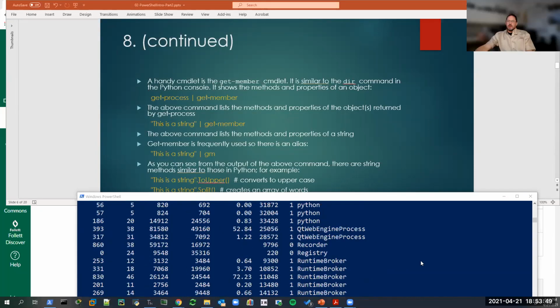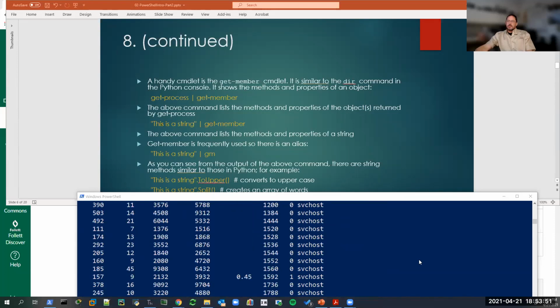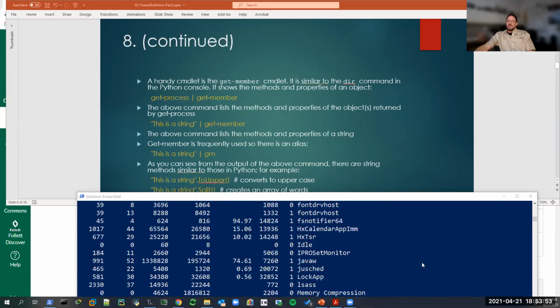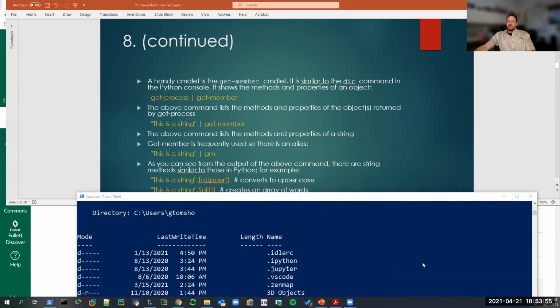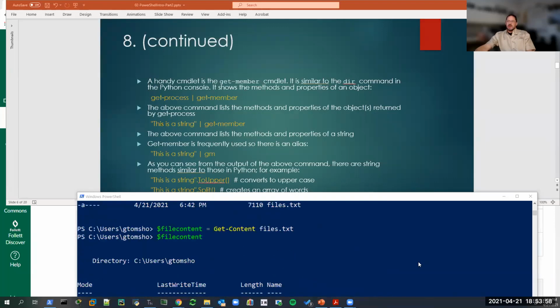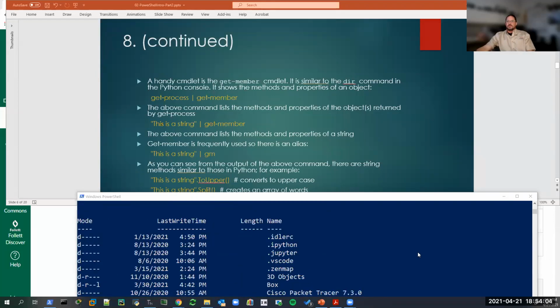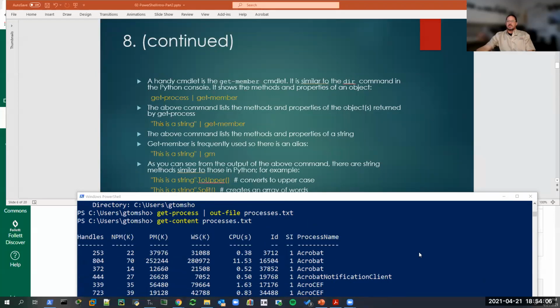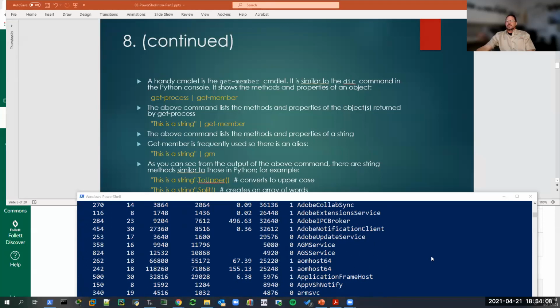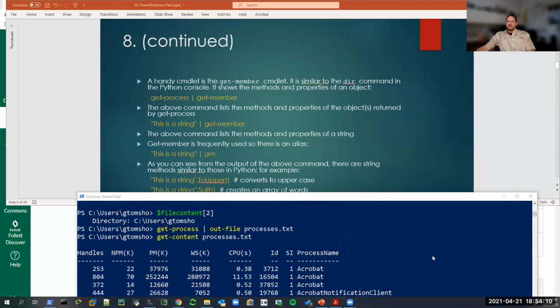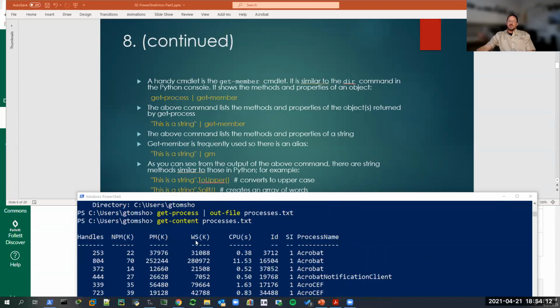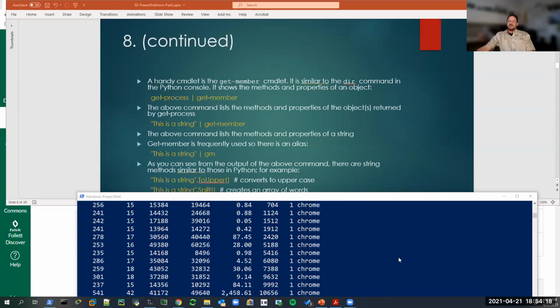Okay, so obviously there's a fair amount of information produced by Get-Process, but really not nearly as much as is actually available. Where do I have Get-Process? There we go. So this is just the default information that Get-Process shows for processes.